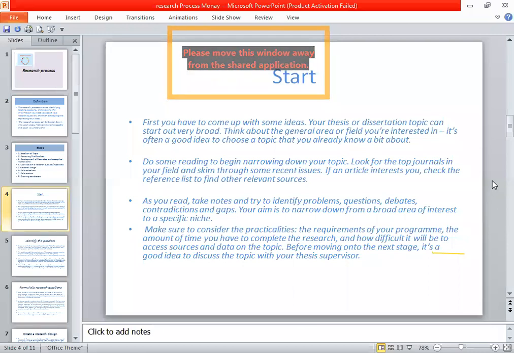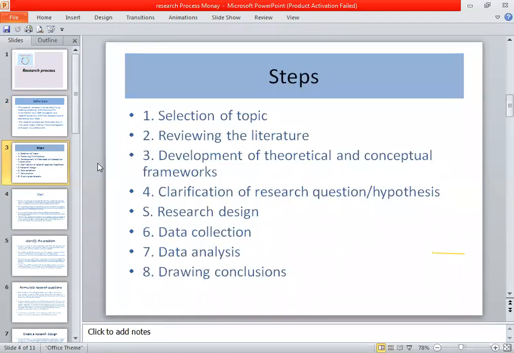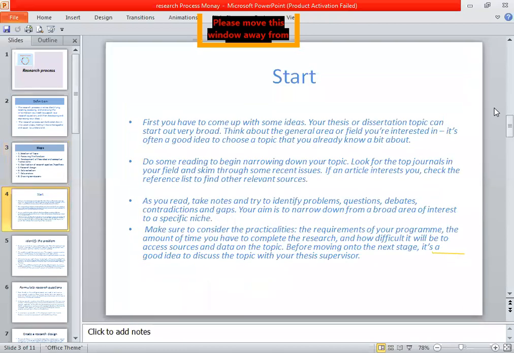Okay, now after that, what will we do? What were the first steps? These were the steps: selection of the topic, reviewing the literature, development of theoretical and conceptual frameworks, clarification of the research questions and hypotheses, research design, data collection, analysis of the data, and drawing conclusions.